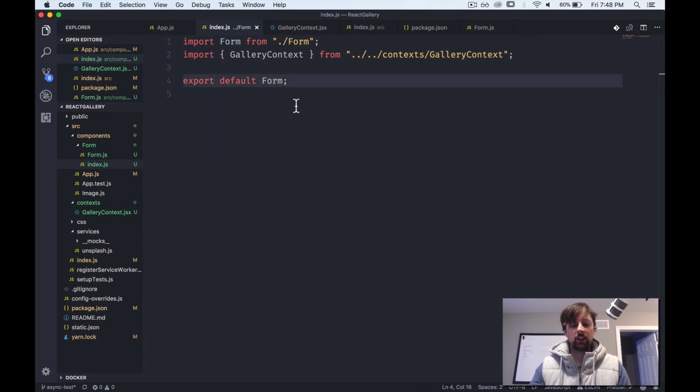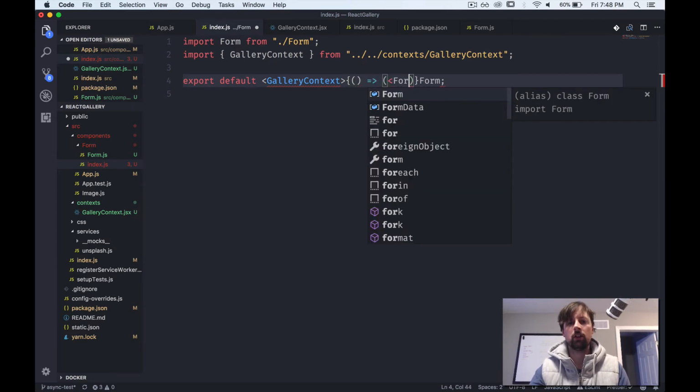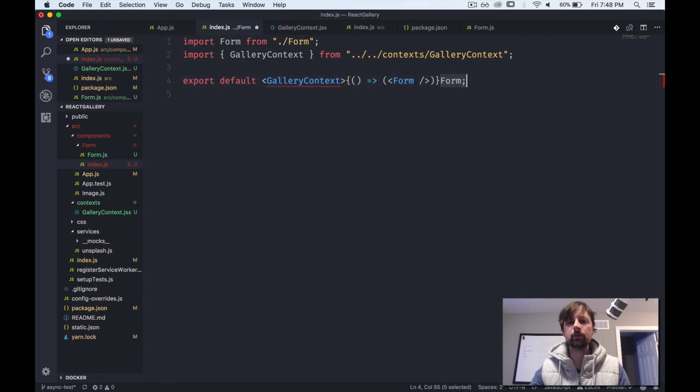When I started playing around with this, the mistake I made was, okay, why don't I just wrap it around like so. And if you remember, it needs to take a function in here. So we'll pass a function and it will return our form like so. And then we'll close our gallery context.consumer. I'm missing that on the opening tag as well. Consumer.